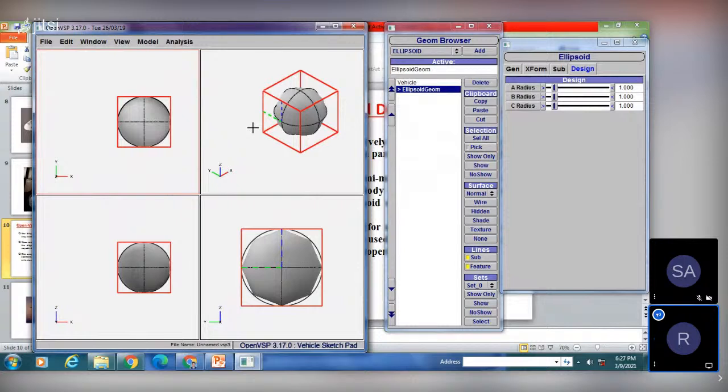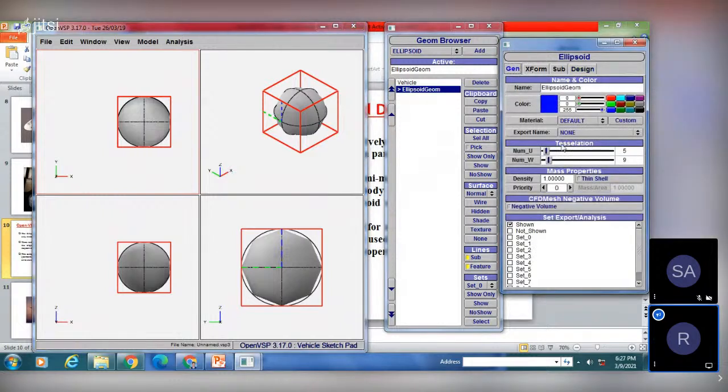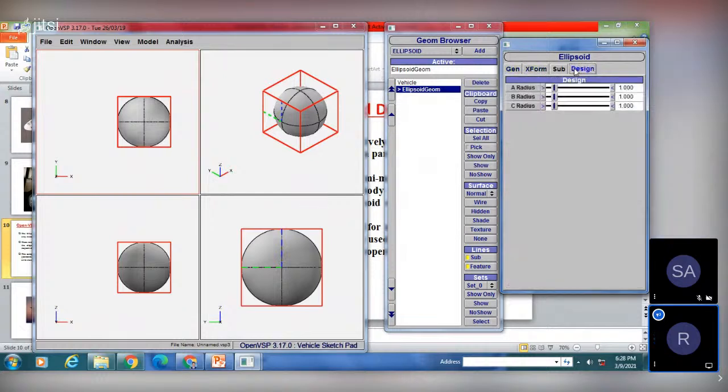Okay, I'll increase the tessellations because the geometry is not smooth. To smooth this geometry, I'll increase the number of tessellations. Okay, yeah. So here we have an isometric view. Okay, left view. Okay, and top view and front view. Okay, so now let's click on this geometry under the design tab.